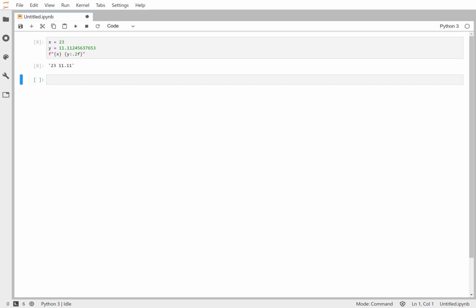You might wonder, does this do rounding? So like, make this a 9 right here. Is it going to say 0.12 or 0.11? And the answer is it rounds, which is typically what you're going to actually want.